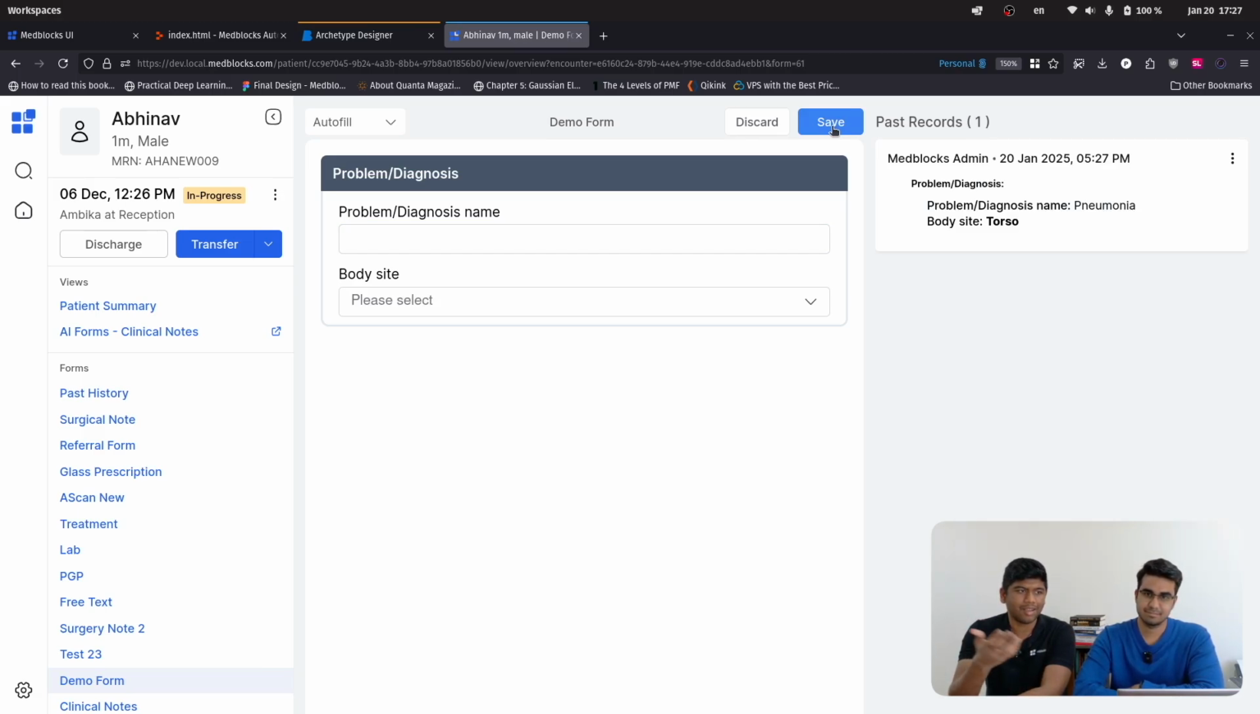Now there is, again, an export method and an import method that you can use. We have extensive documentation of how you can use the open source version in your own projects. If you're using the Medblocks platform, it's just as simple as uploading the template and you'll be able to save a composition.